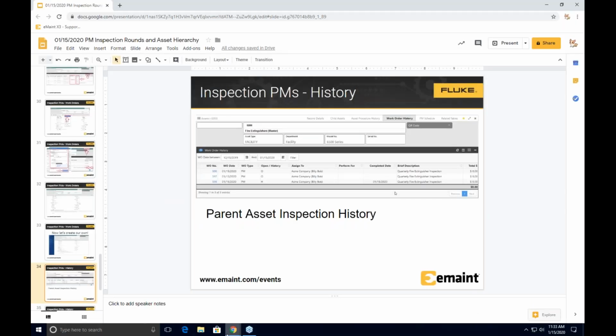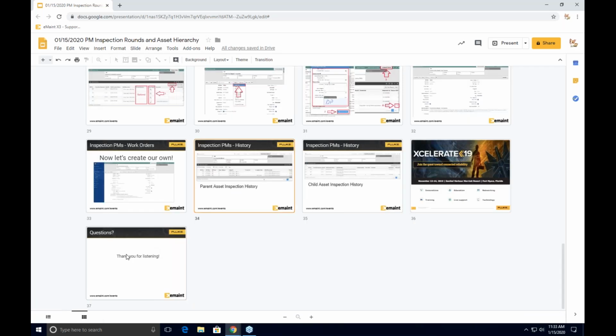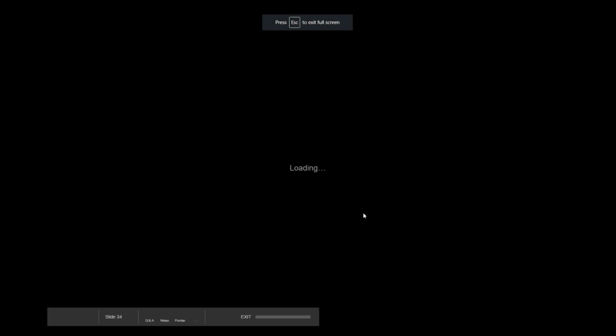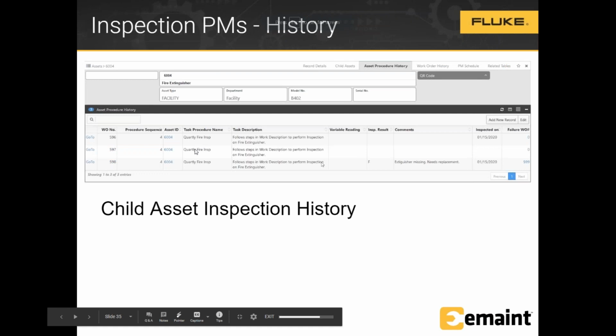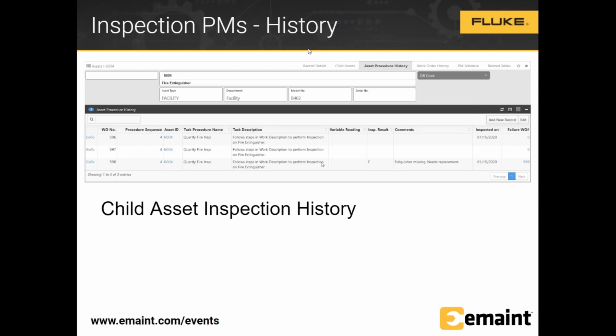But with the other configuration, you have the ability to see the individual inspections for those child assets. So all the inspections, regardless of whether they were pass or fail, you can see those on the assets or on the child assets in this history table. So that's something that can be set up. Not everyone wants to see that, so it'd be something that you should mention when you ask for this configuration.